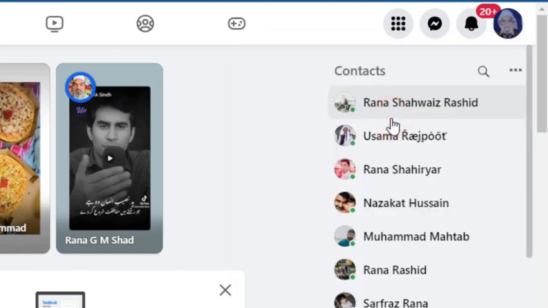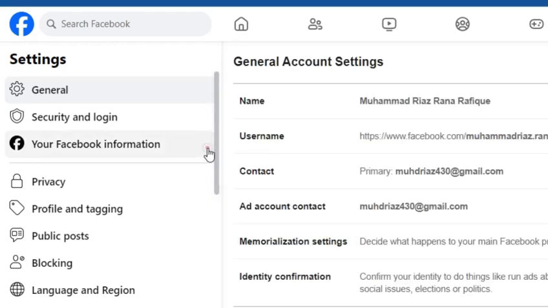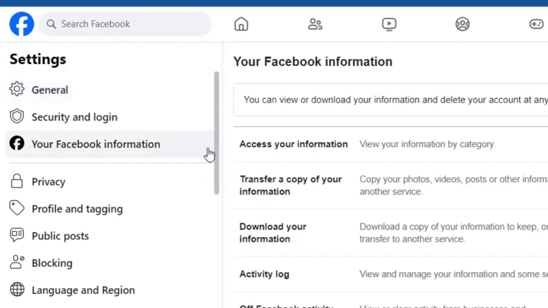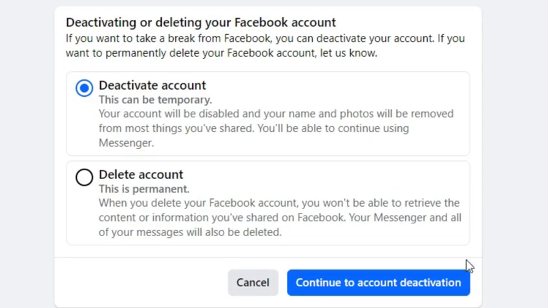On the left-hand side, you'll see a list of options. Click on Your Facebook Information. Now, click on Deactivation and Deletion. Facebook will ask you to confirm your decision. Read through the information carefully, and then click on Delete Account.